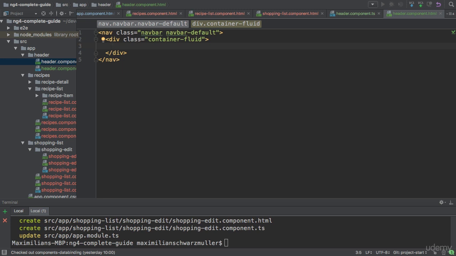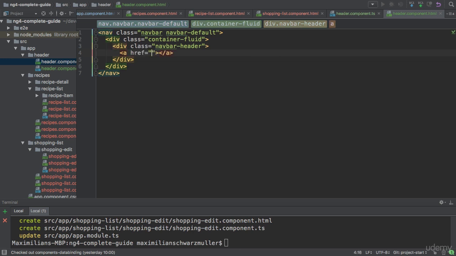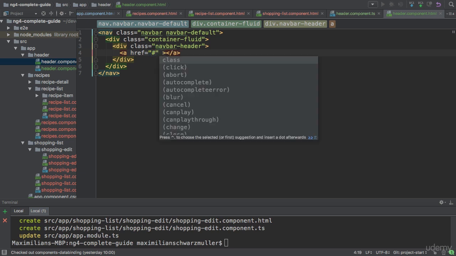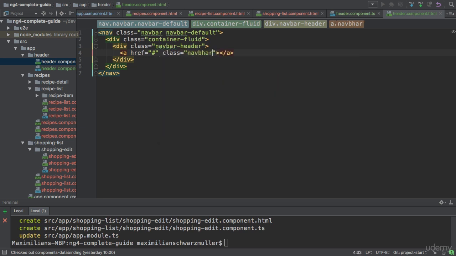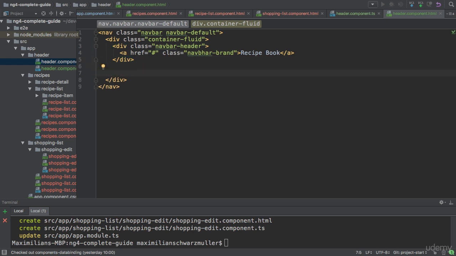And the first thing I want to have here is a header. For that we get the navbar-header class we can add to a div. And in this div I want to have a clickable header, so I'll add an anchor tag pointing to hash for now. We'll later of course add a route there once we learned how to do this. And this should have the class navbar-brand to give this brand-like text style. I'll say Recipe Book here since this is the name of our application. So that's the header part of our header, so this main brand part.